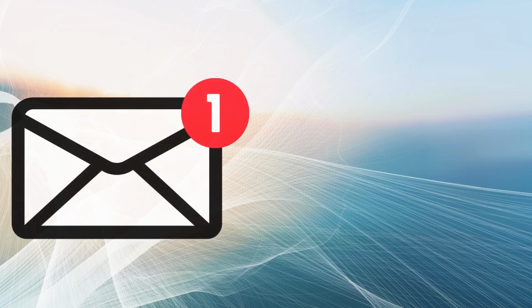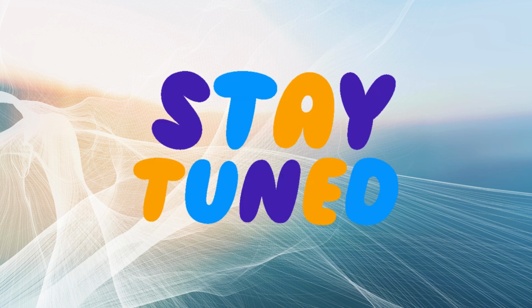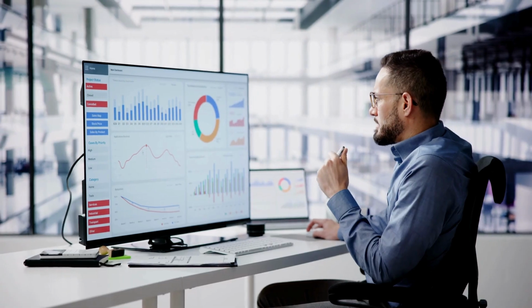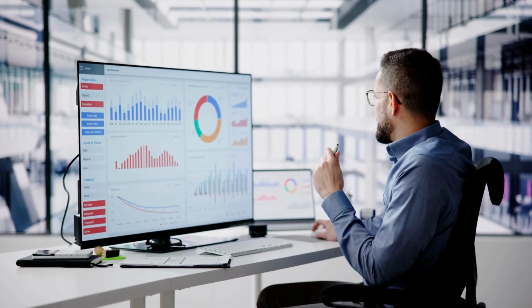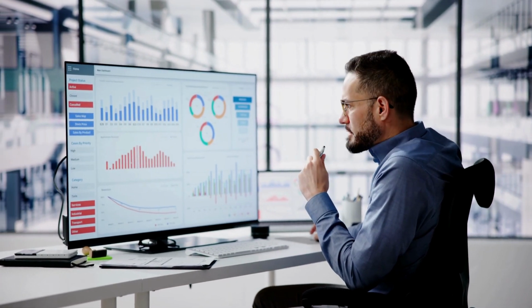From now on, every new email you receive will automatically be pulled into your Google Sheet and optionally summarized by AI. This wraps up part 1 of our mini-series. Stay tuned for part 2. We'll build a live dashboard from this spreadsheet with charts and visualizations to easily track your email activity.